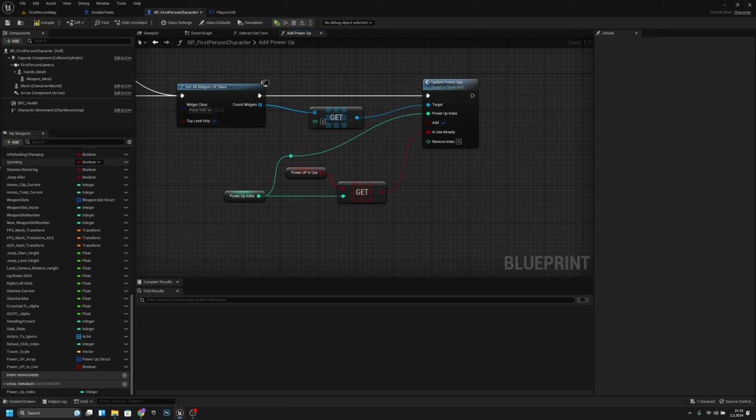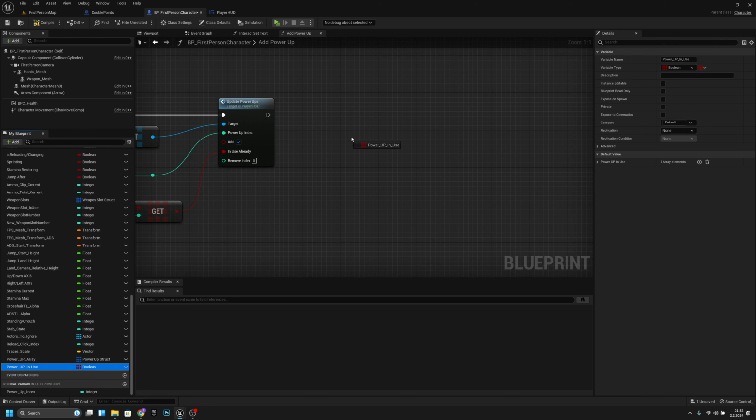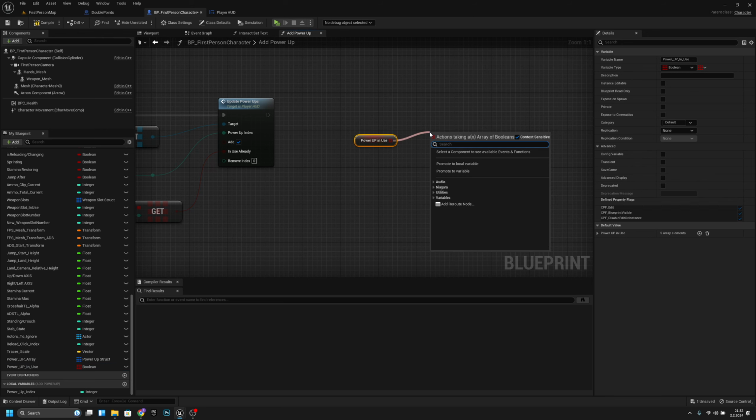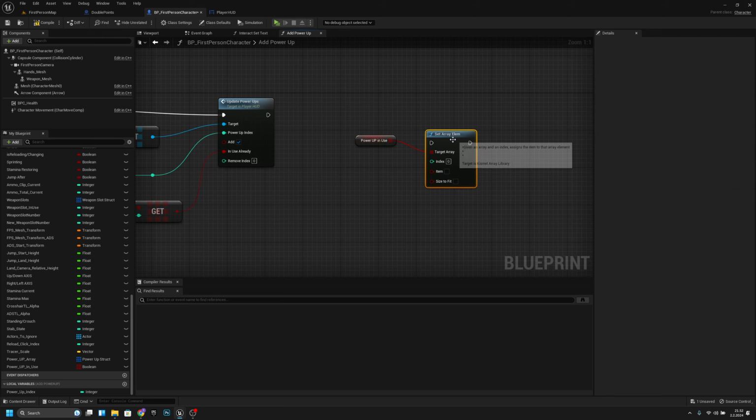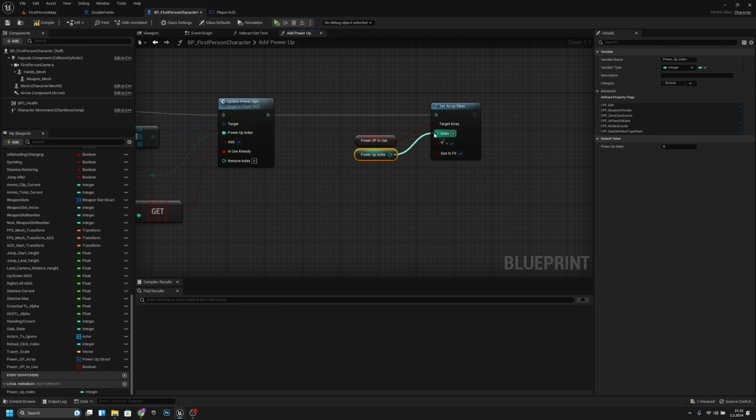And for the remove index, we don't actually have to do anything now because we're not removing anything yet. After that, we want to get the power up in use once more, and we want to set array element. Connect it to here. We want to set the item to true, size to fit to true, and power up index to the index. So let's compile and save.